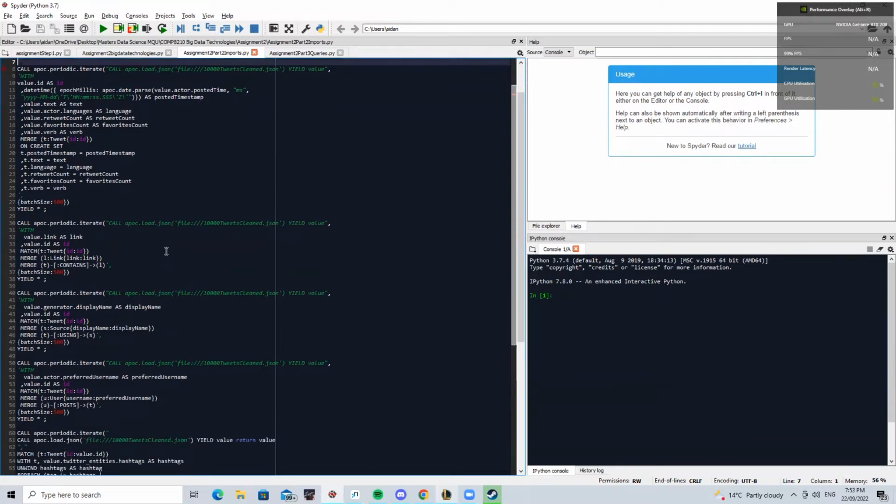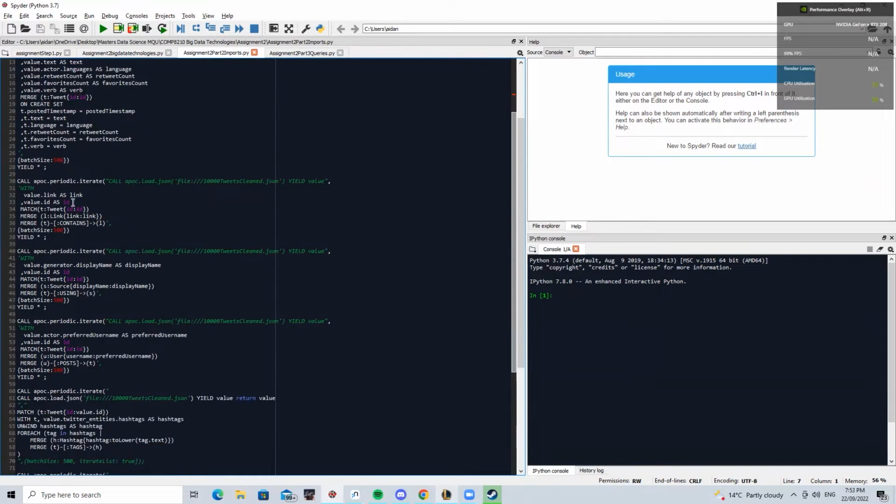Next thing, we insert all the links. We grab the link from the value, which is the file again. From there, we match the tweet with the ID that we did in the last step, and then merge this new link to connect the ID and the link with the contains relationship.